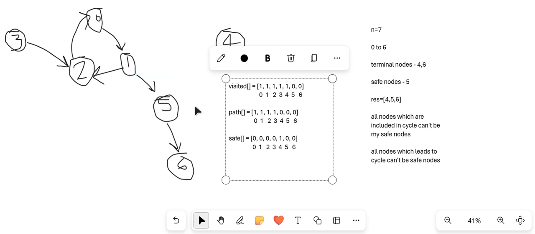So now I'll start with 5. Is 5 visited? No, it is not visited. So I'll mark it in my path, and I'll see its neighbors. What are its neighbors? 6. Is 6 visited? No. I will mark it visited, and also I will mark it in path. From 6 I'll try to go to its neighbors. Are there any neighbors? No. I finished all the neighbors of 6, so I'll mark it as safe node. I'll remove it from my path and come back to 5.